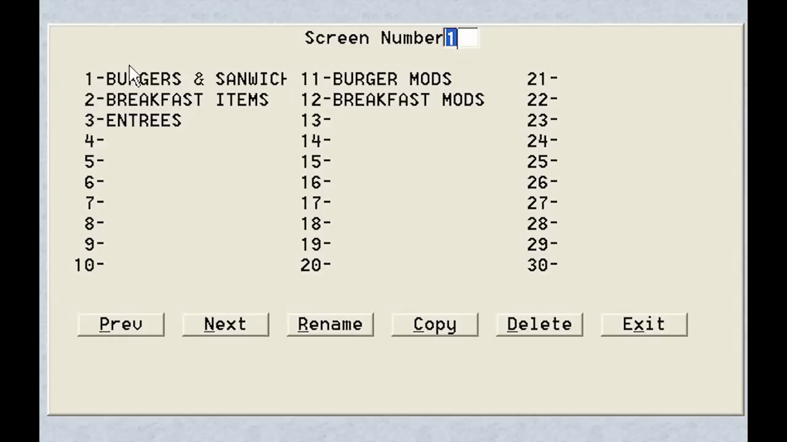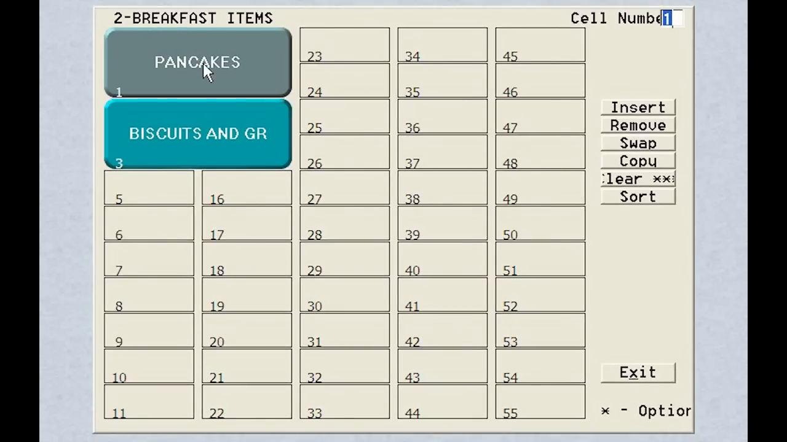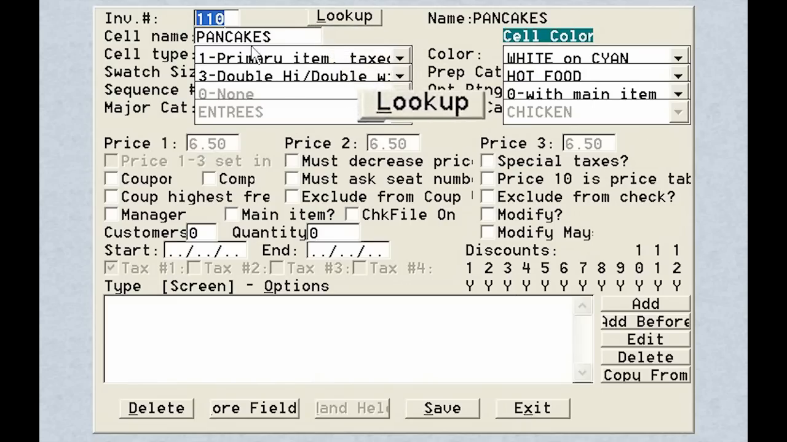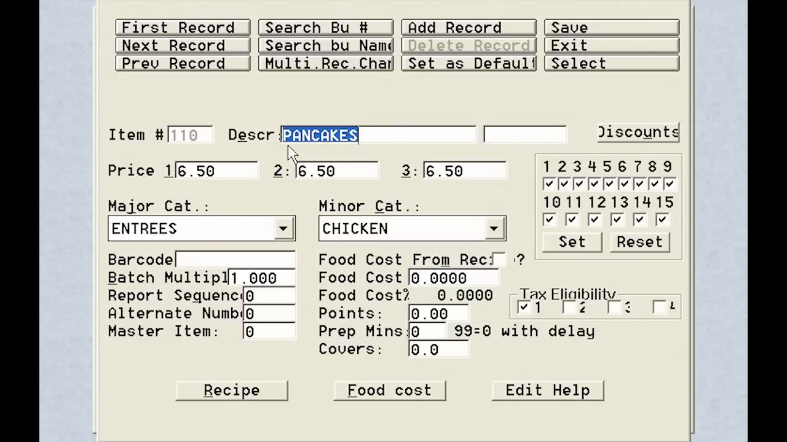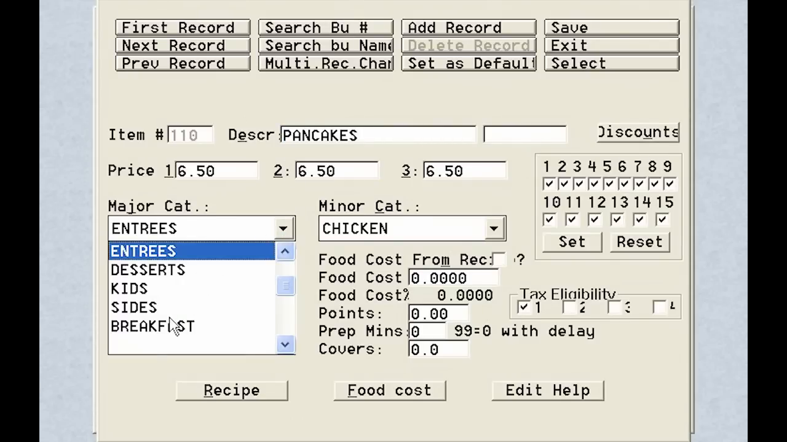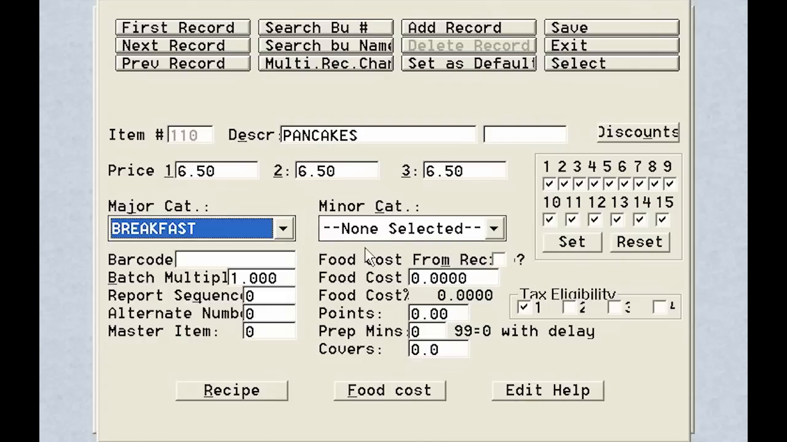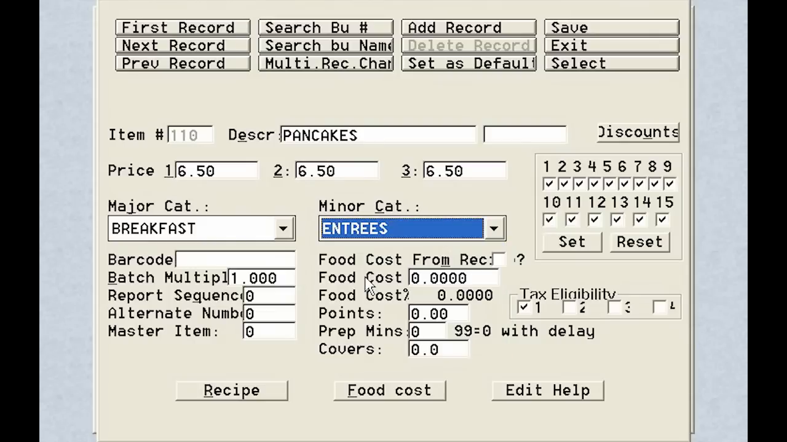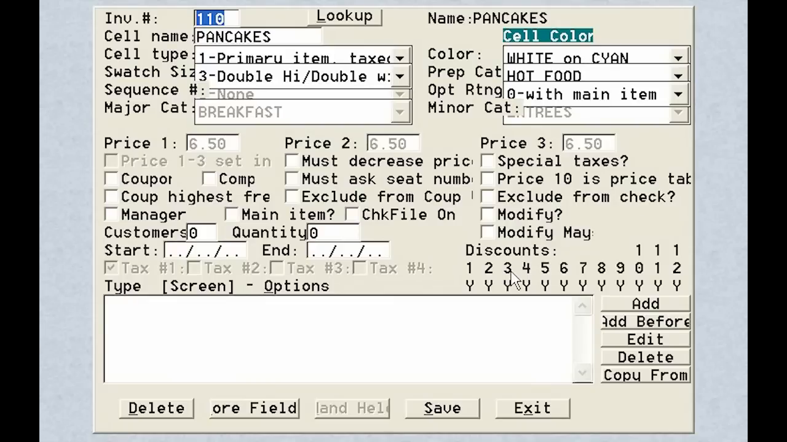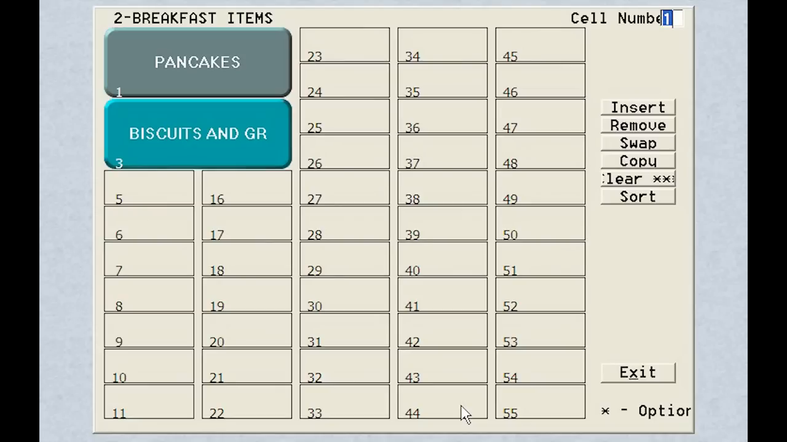I'll click on Breakfast Items and click on the pancake item again. From here, I'll click on Lookup to go to the menu item screen. And now we'll use the drop-downs to select our new major category, Breakfast, and our minor category, Entrees. We'll choose Save and Select, and now our breakfast entree has the correct major and minor categories assigned. Select Save to return to our breakfast item screen.